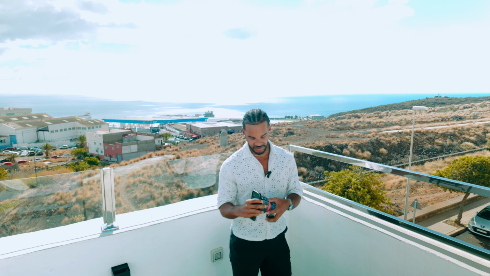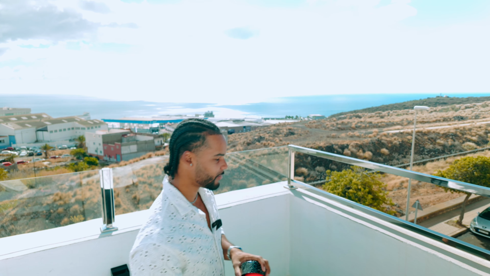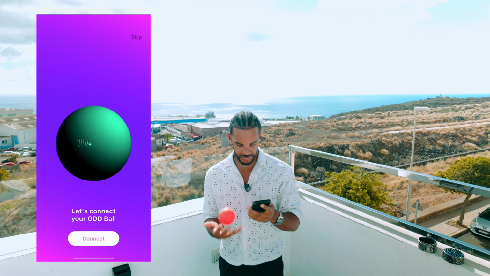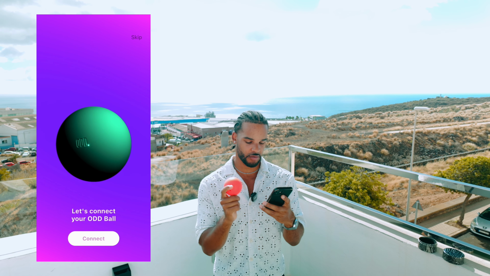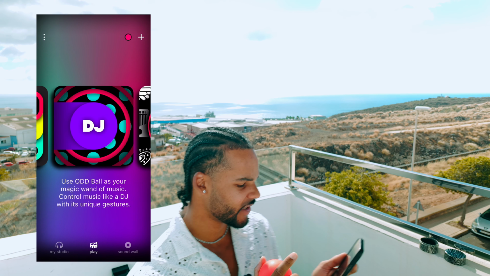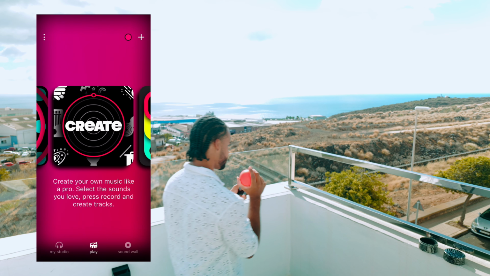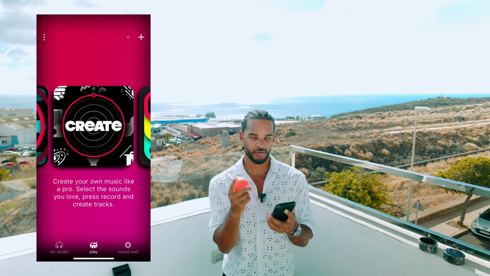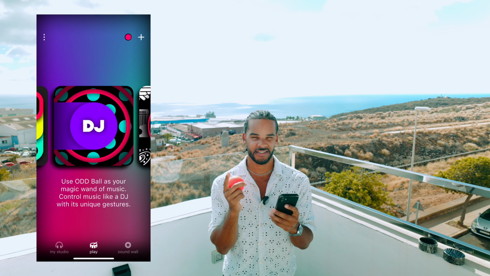And it's really handy because I've been traveling with it and making music along the way, which is super nice in my opinion. So if you open up the case, the ball is right here. As you can see right here, we have the app and we're going to connect our ball to our phone. You can connect your phone to headphones or speakers or anything else, whatever you prefer using. So we have the create section, the sound lab, and the DJ section.